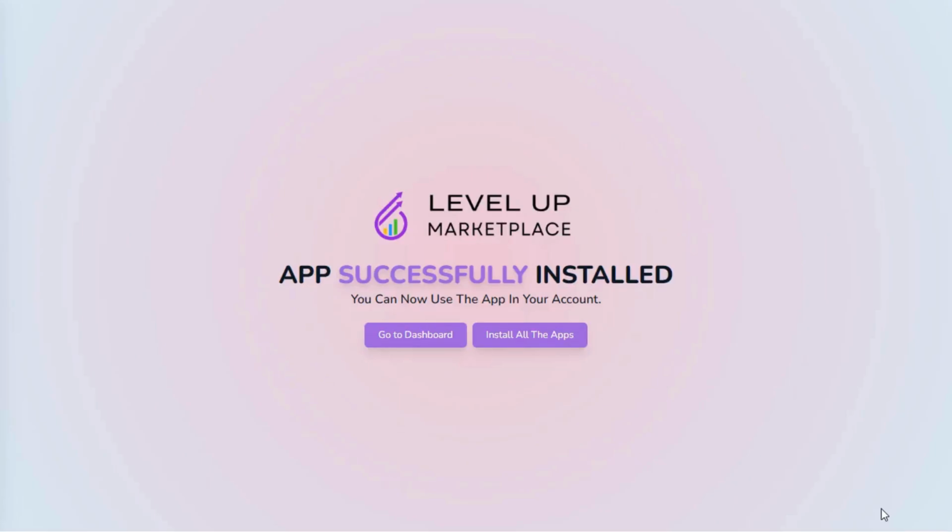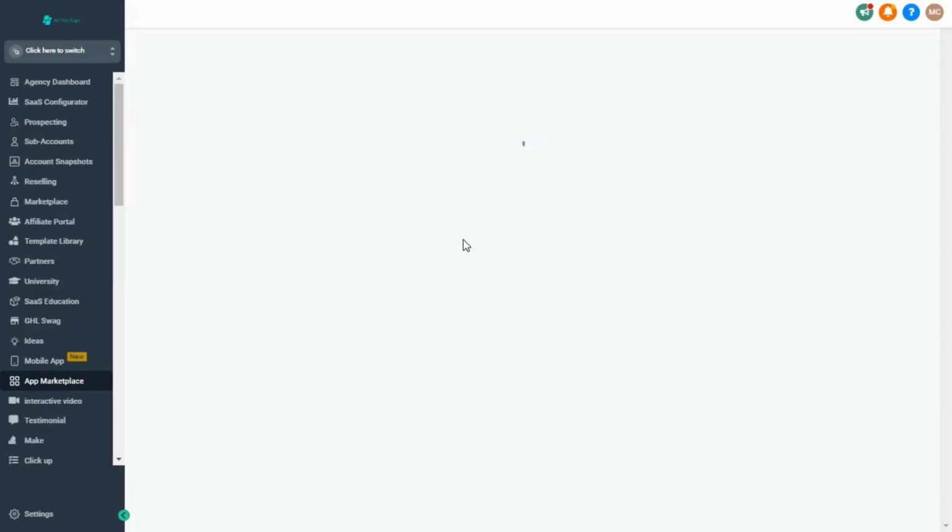As you can see, it is successfully installed. Now moving back towards our agency level. It is loading at the moment. The next step will be moving forward towards the specific sub account on which we have installed Rock, Paper, or Scissors. Just taking a while right now. Here we go.